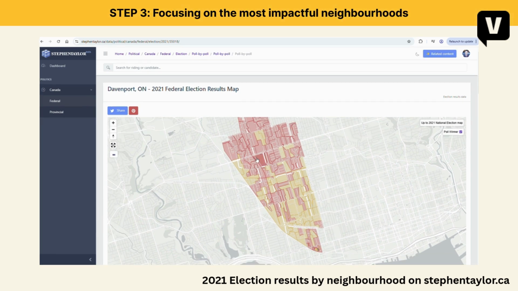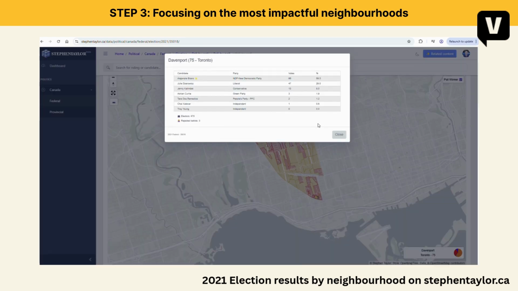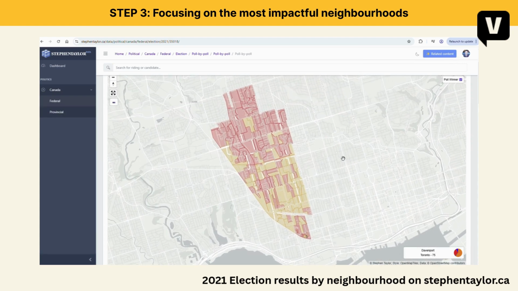Depending on what you've determined your riding's goal to be in Step 2, you might want to focus on Liberal or Conservative areas if you want to convert votes, or you might want to focus on areas that voted for other parties if you want to increase the number of pledges on the total tally.